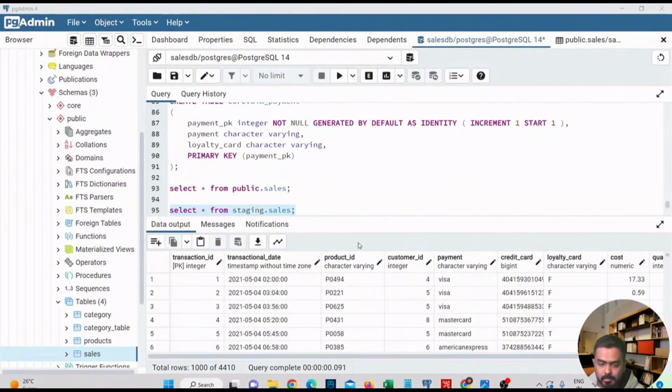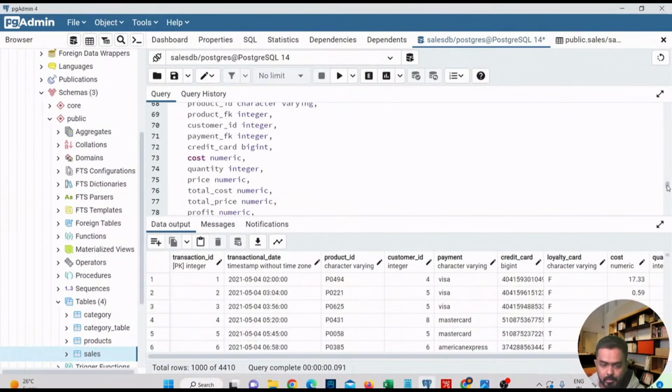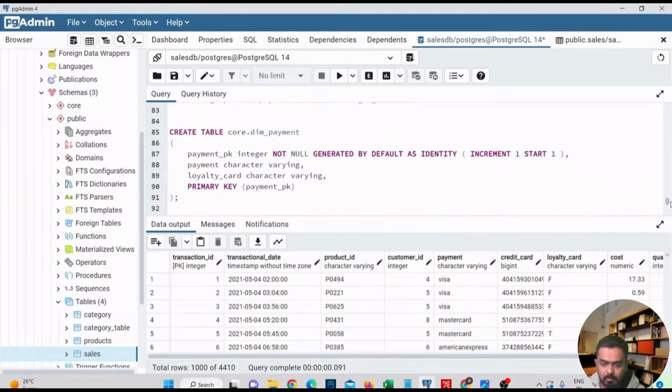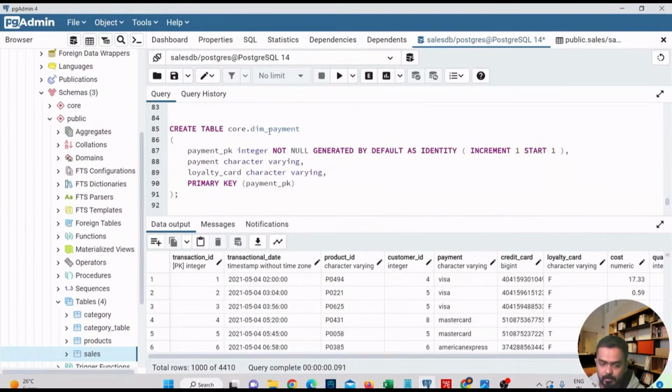Hello everyone, welcome back. Now let's try to fix our payment, right? If I go to my payment, we have created a table for the payments, inside the core dim payments. If I want to see what the different distinct payment methods are, I can just do that.